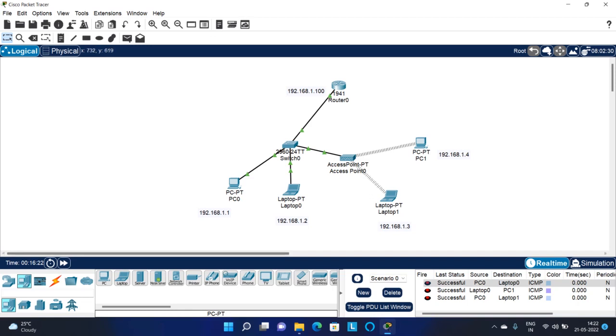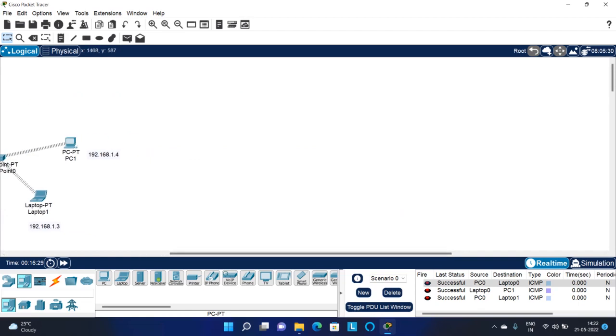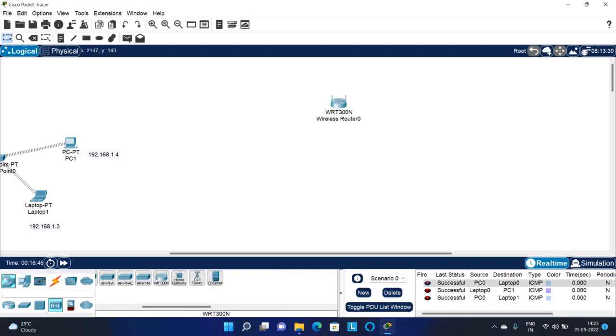Now the same thing we'll learn with the help of a wireless router. For that you need to go to the network devices, and then you can choose wireless devices, and you can search for the wireless router. You can see WRT300N. This is a wireless router. You can see that one.